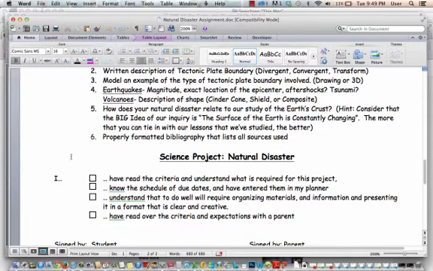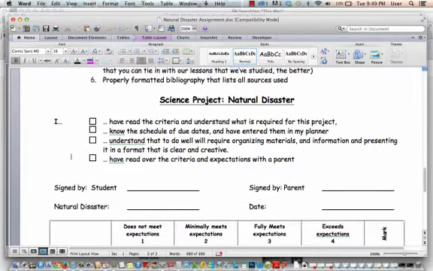You're going to fill in this checklist, okay? You have read the criteria to understand what is required for this project. You know the schedule of due dates and have entered them in my planner. Understand that to do well will require organizing materials and information and presenting it in a format that is clear and creative. And you have read over the criteria and expectations with the parents. Always nice to involve your parents in what you're doing.